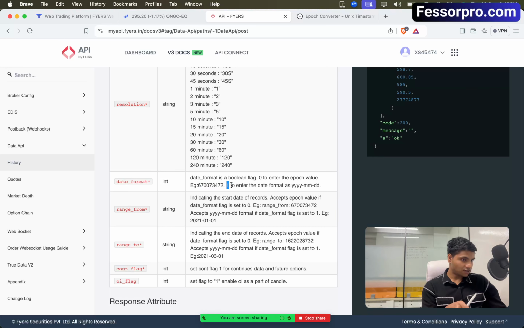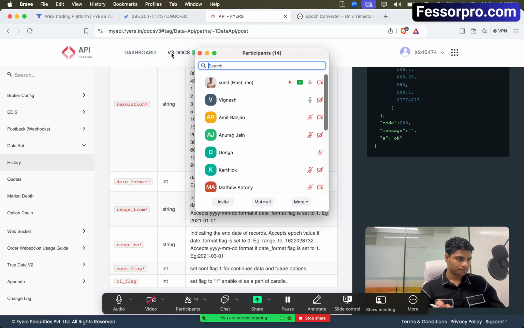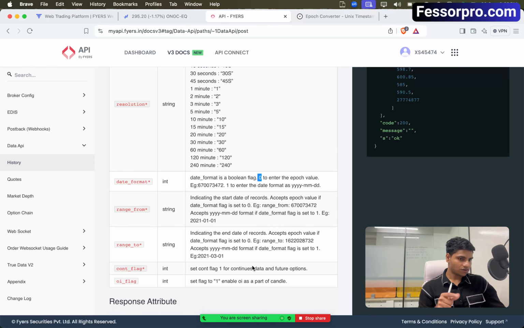Then we have range from and range to. Range from is where you specify the start date, and range to is where you specify the end date. If your date format is 0, you have to specify the epoch number. This is the starting epoch number, this is the ending epoch number. If you specify 1, you have to specify the string in this format. This is the starting string, this is the ending string.